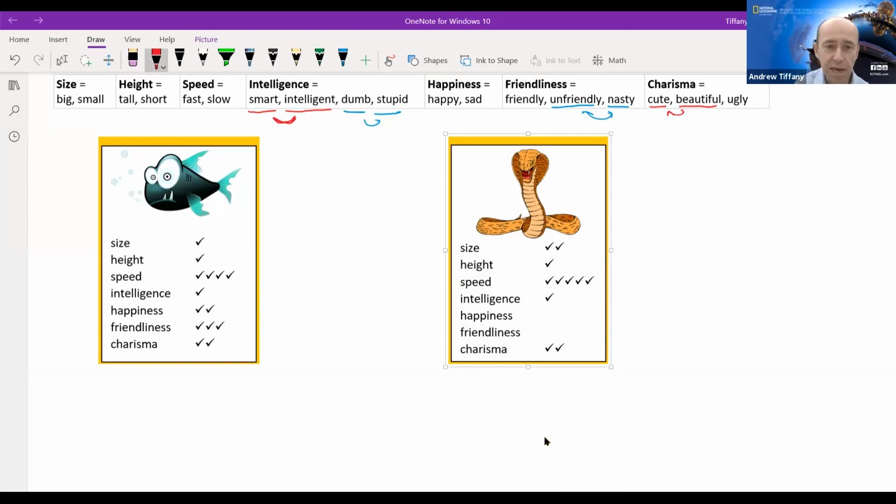Let me do an example. We've got the speed of the fish and we've got the speed of the snake. And I could say, which animal is faster, the snake or the fish? And you have to give me a complete sentence. Okay, which one would you do? The snake is faster than the fish, says Melkor. Very good. The snake is faster than the fish.